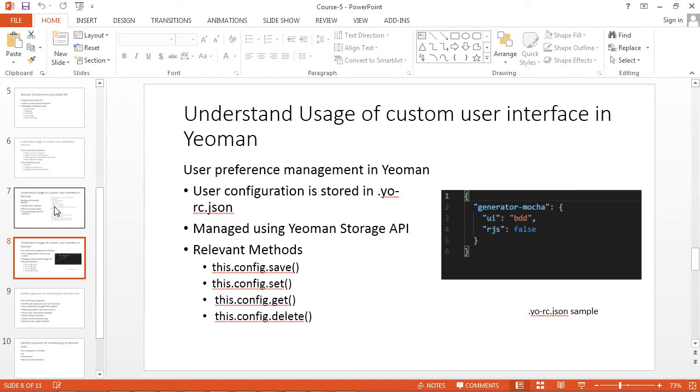In this video, we discussed how we can use custom user interfaces in Yeoman to make Yeoman generators more productive and more user friendly.